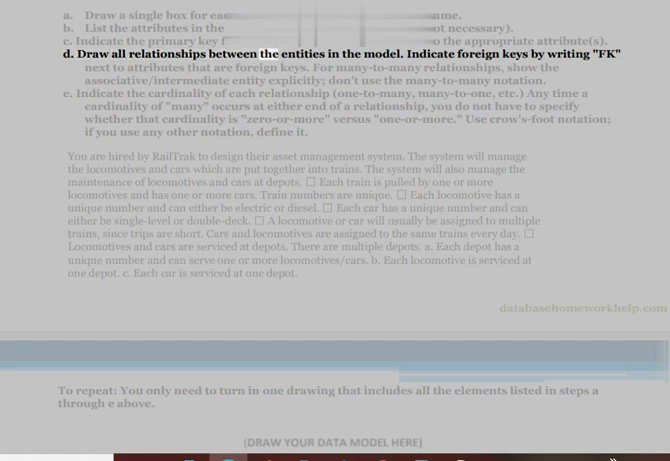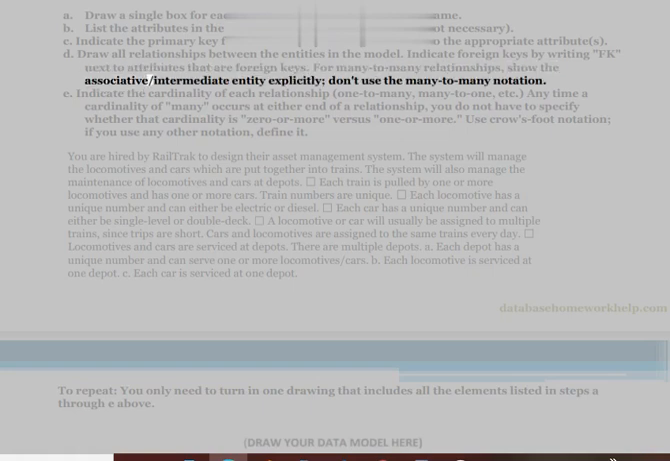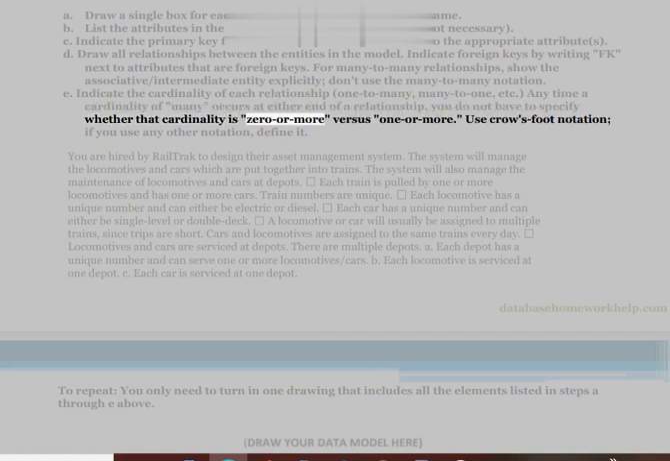D. Draw all relationships between the entities in the model. Indicate foreign keys by writing FK next to attributes that are foreign keys. For many-to-many relationships, show the associative/intermediate entity explicitly. Don't use the many-to-many notation. E. Indicate the cardinality of each relationship, one-to-many, many-to-one, etc. Anytime a cardinality of many occurs at either end of a relationship, you do not have to specify whether that cardinality is 0 or more versus 1 or more. Use crow's foot notation. If you use any other notation, define it.